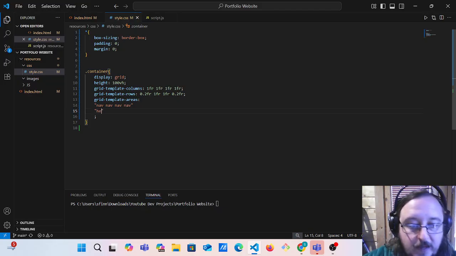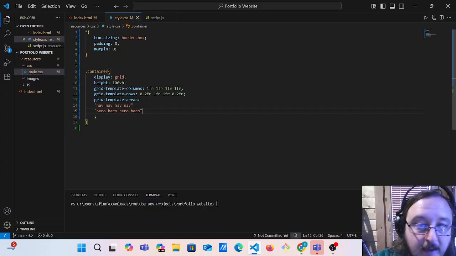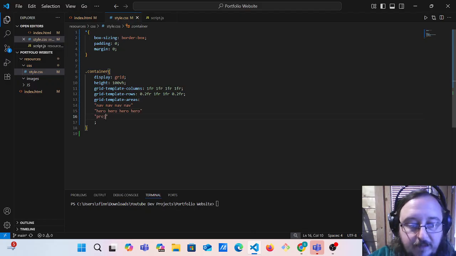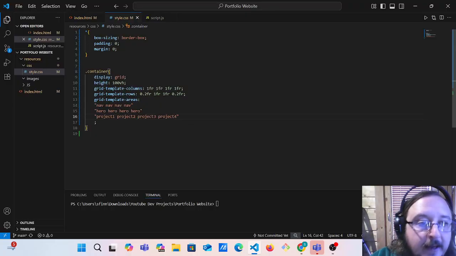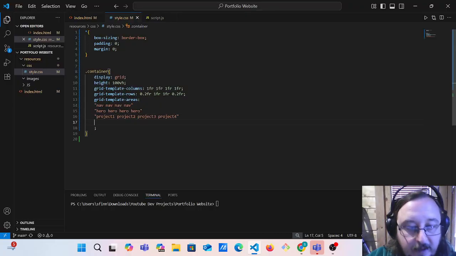The hero image as well, we probably want it going across all 4 columns. So hero and hero. The projects, we want them to have kind of 1 column each. So we'll just say project 1, project 2, project 3, and project 4. Oh, we don't want the space. Okay, and then of course we want our footer at the bottom, which again we just want going across all 4 columns.